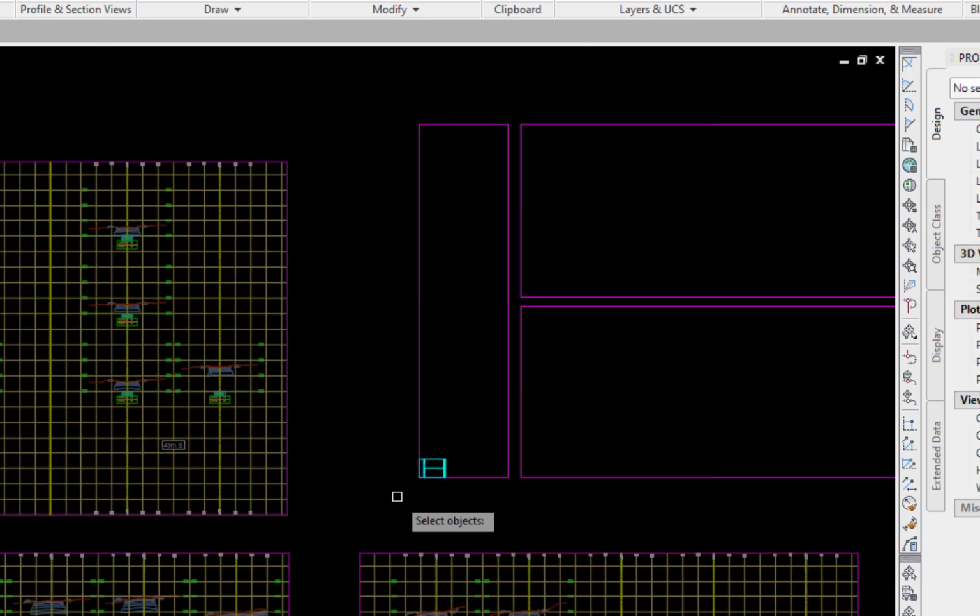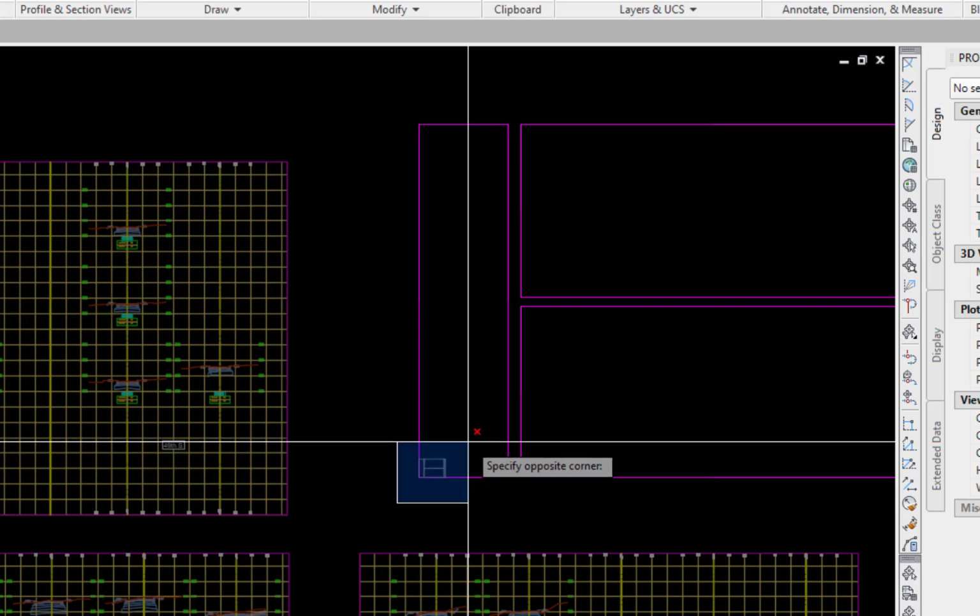E, enter, to start the erase command. Use Windows to select all of the viewports that were copied to model space. Enter. Escape to stop erase command.